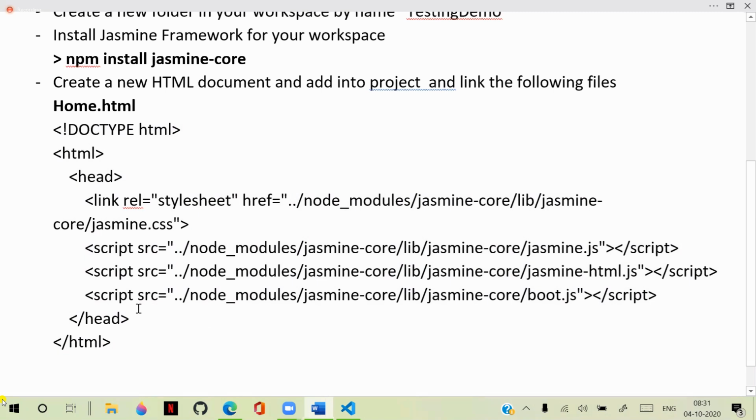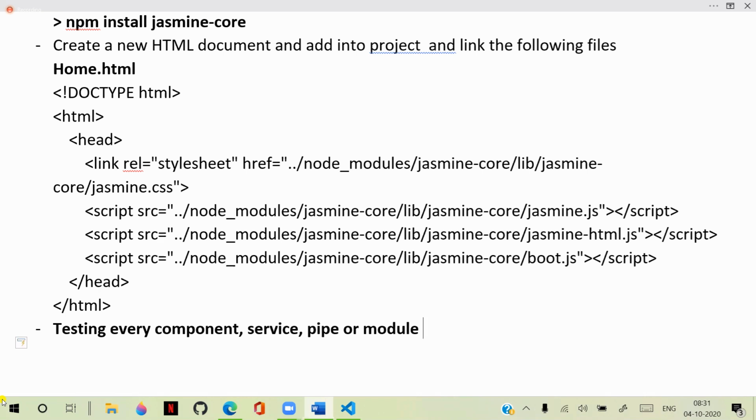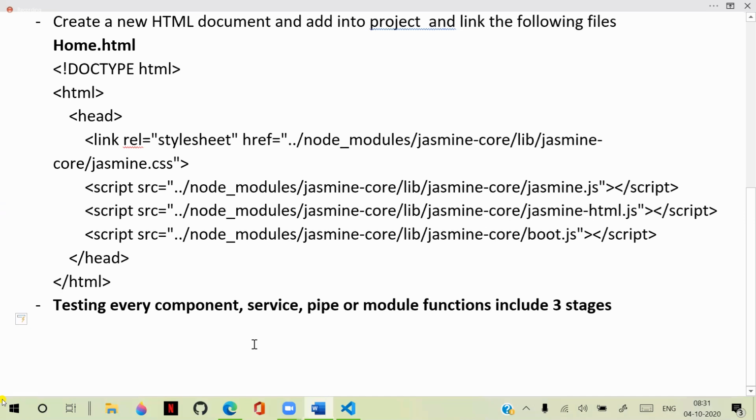Now we need to test every component, service, and function. Generally, you should know that testing every component, service, pipe, or module includes three stages. So what are the three stages?